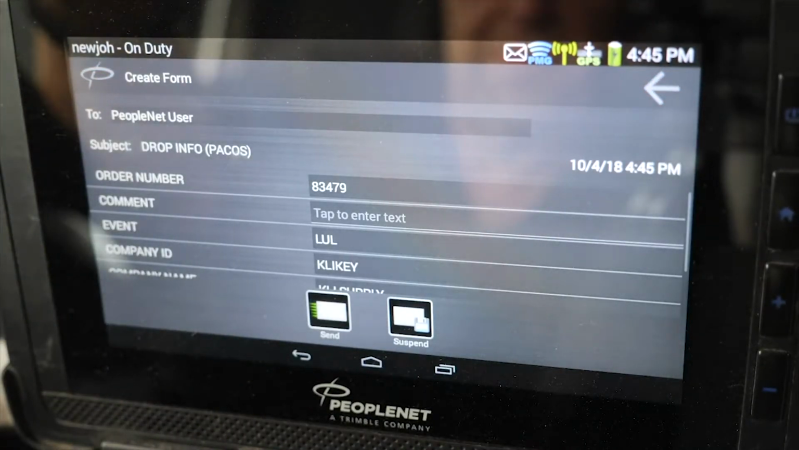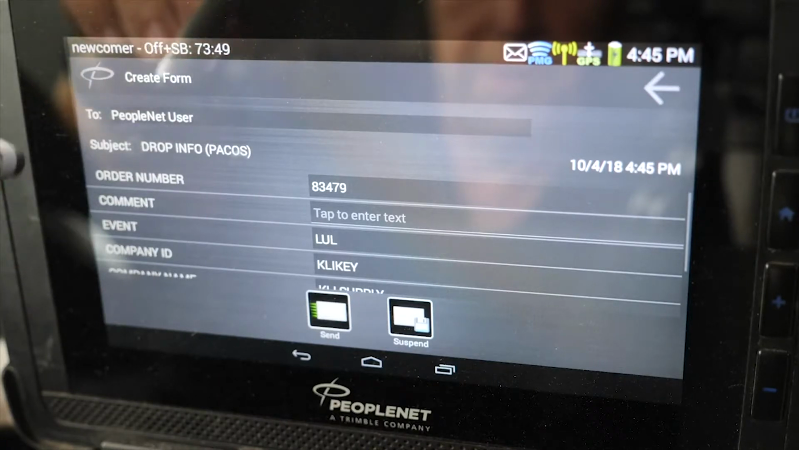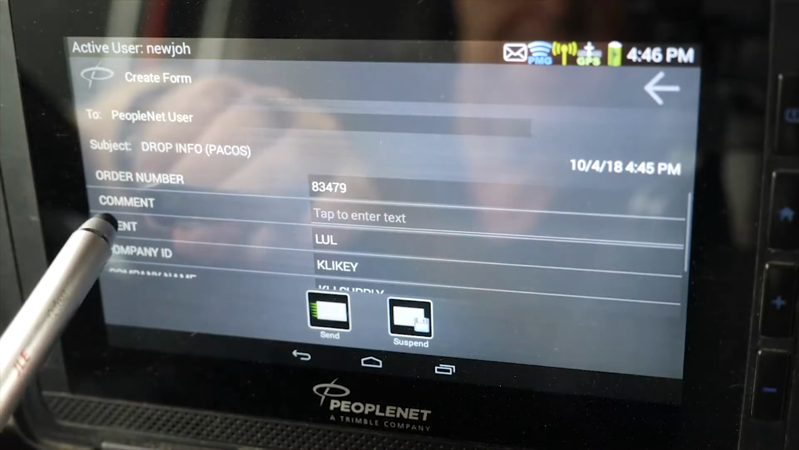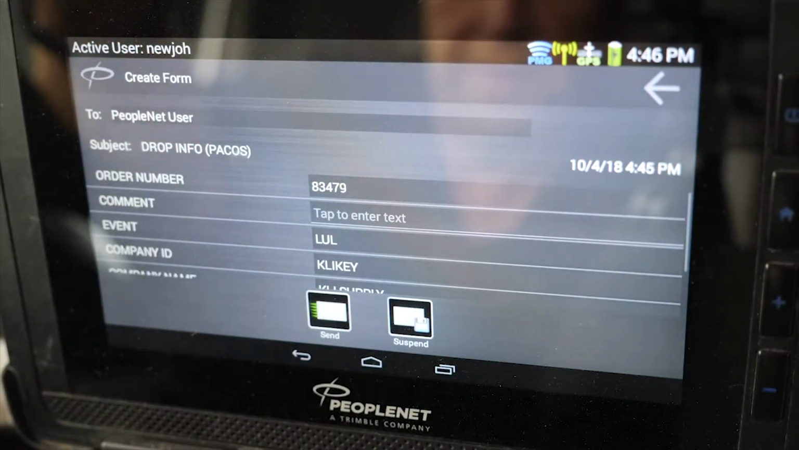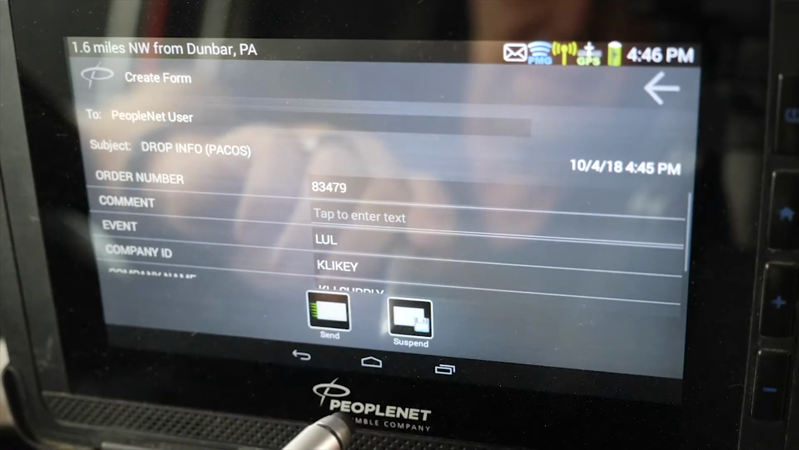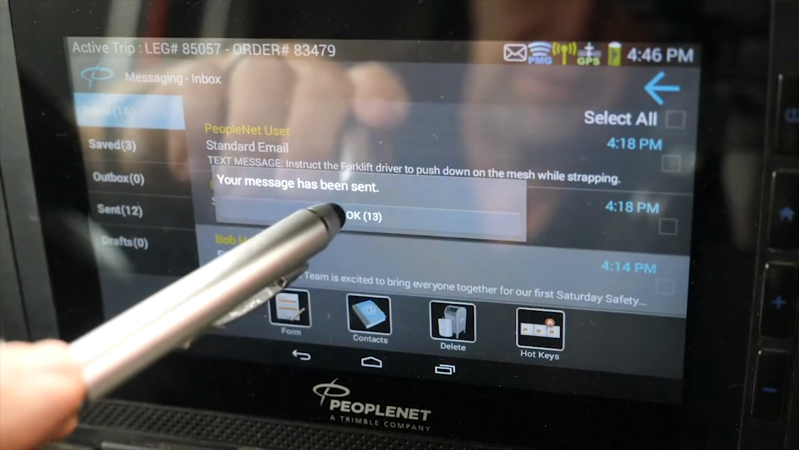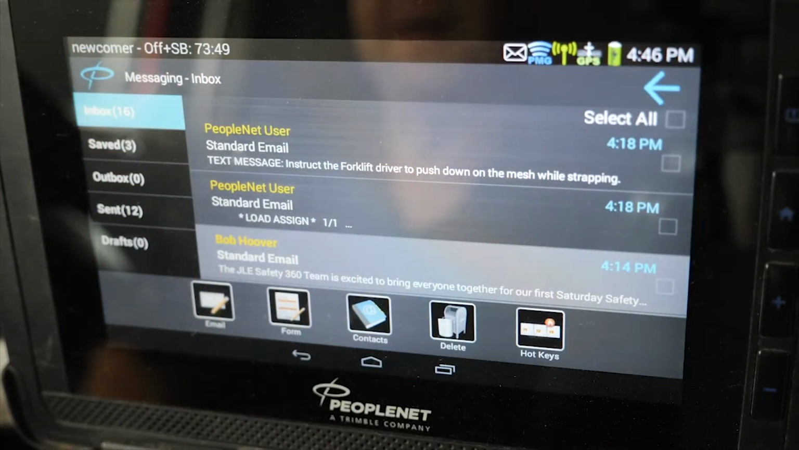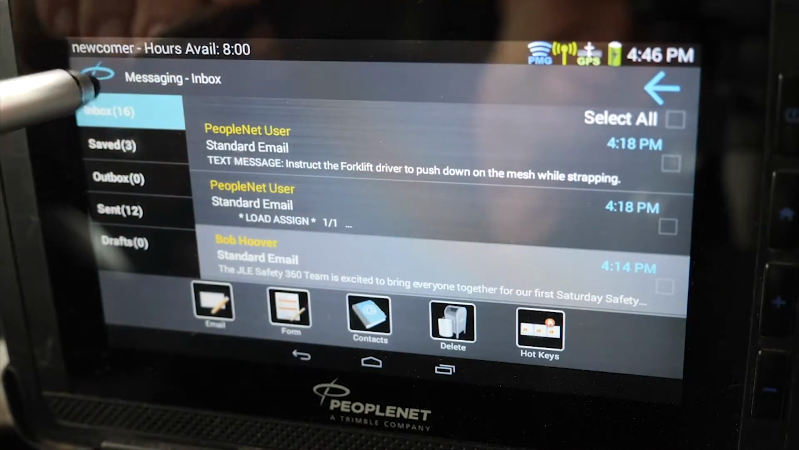And much like when we hit arrive at JLE Dunbar Yard, there is nothing here that has to be answered. There is a comment line if we have a comment to make. I don't have a comment to make, so I'm going to hit send. This is letting dispatch know that we have arrived at our unloading destination, and we are here ready to get unloaded.